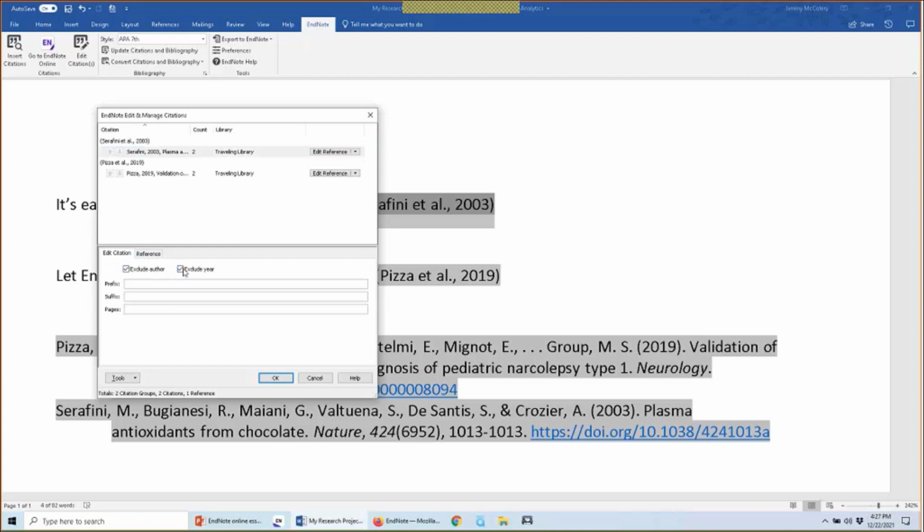Or maybe we had a secondary source that we're not citing directly from, but we want to include it in our reference list to inform our reader that we had consulted that work during our research. That might be an instance where you suppress both the author and year in an author-date citation and just have the reference in the bibliography. So from here, in our example, I'm just going to go ahead and leave exclude author checked.